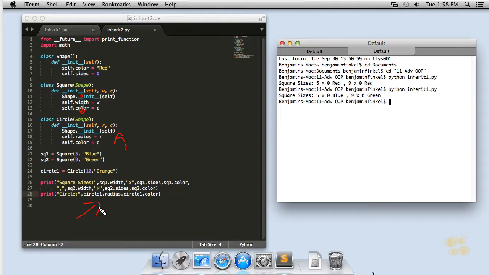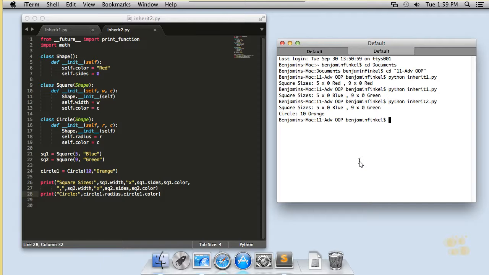And of course, then I can ignore the sides property. Circles, you don't really have sides. Maybe you could say they have 360 sides. But if we run this code, you can see that I get out my squares just like before, as well as my circle, which is a size 10 orange. None of those properties interfered with each other.